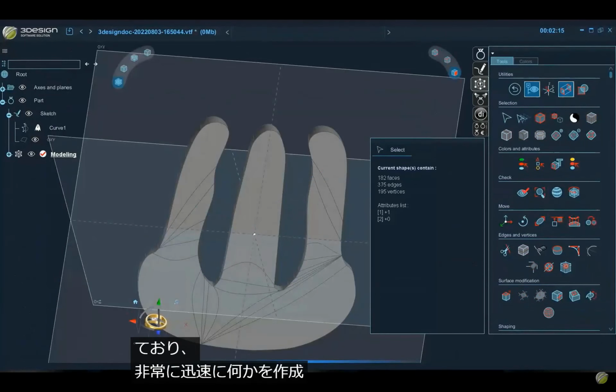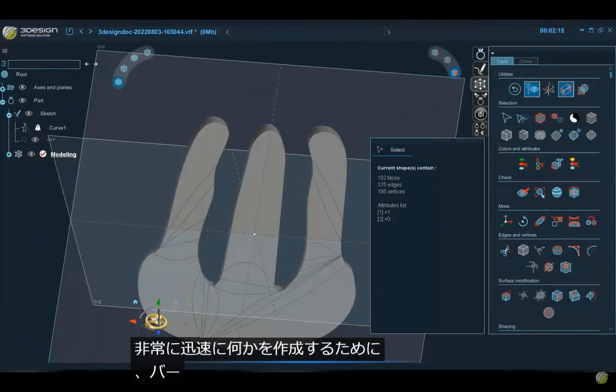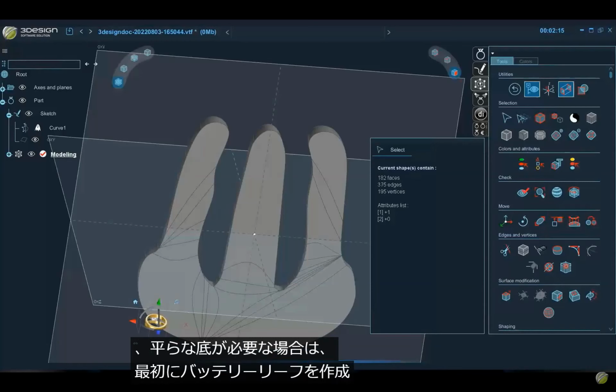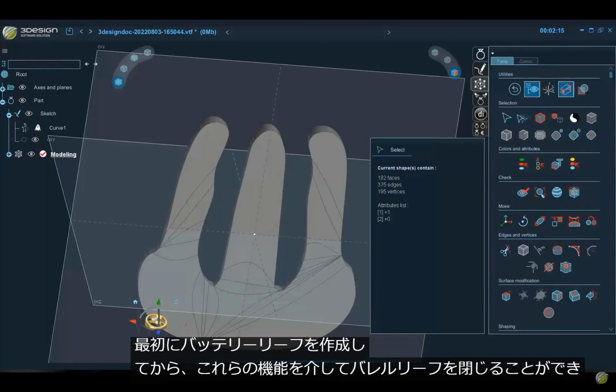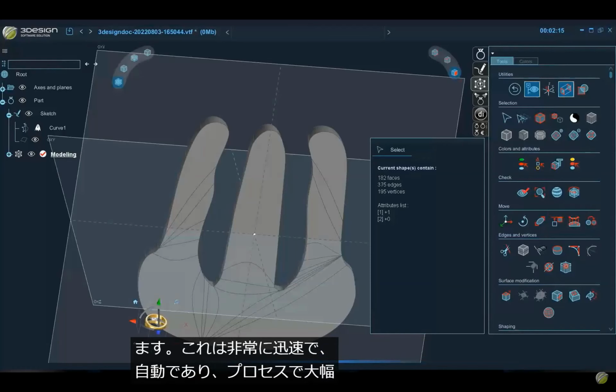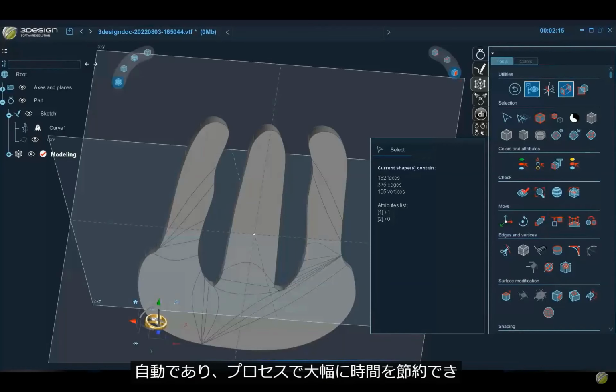We can imagine combining the bas-relief with this function, because as you understood, the bas-relief can be surfaces or volume if you do the symmetry, but if you want to have a flat bottom, you can create first the bas-relief and then you close the bas-relief through these features. It's really quick, it's automatic, and again, a big time saving in the process.